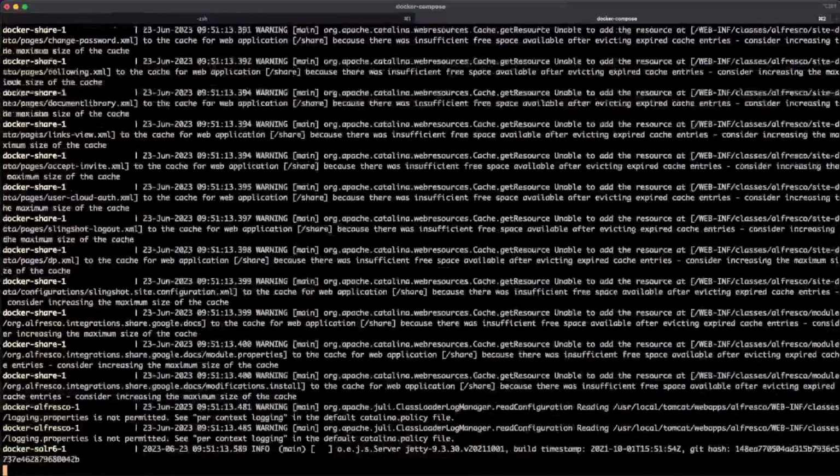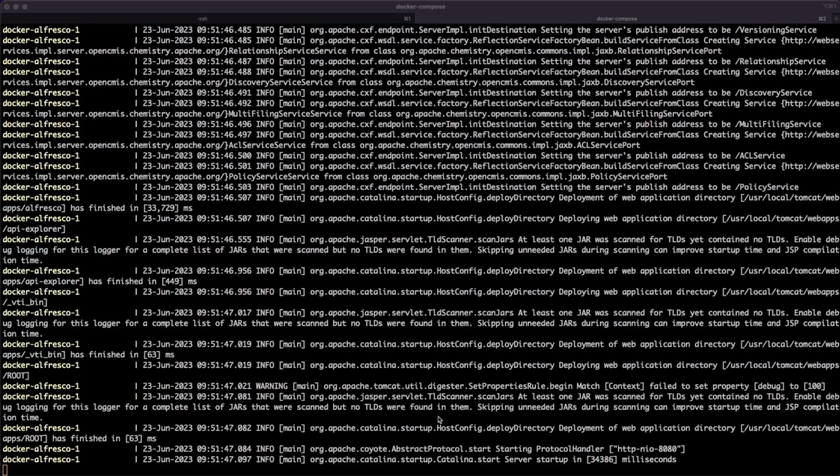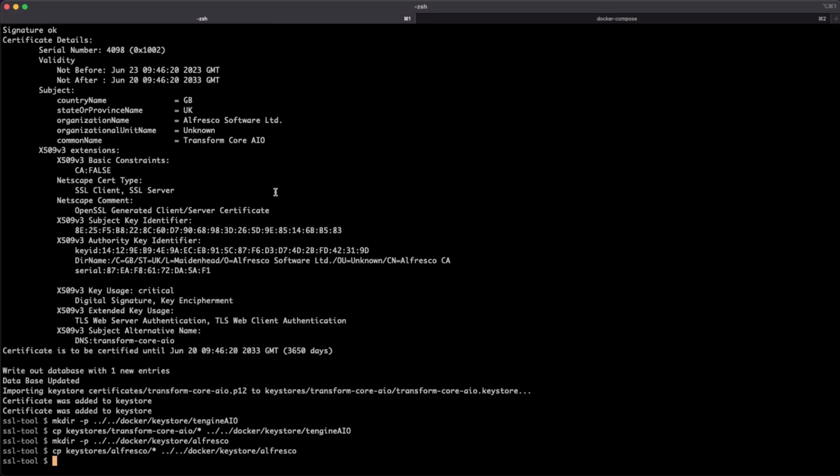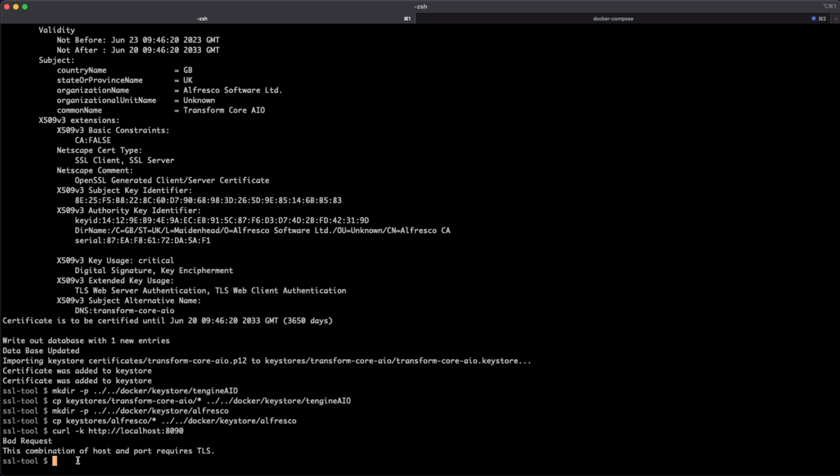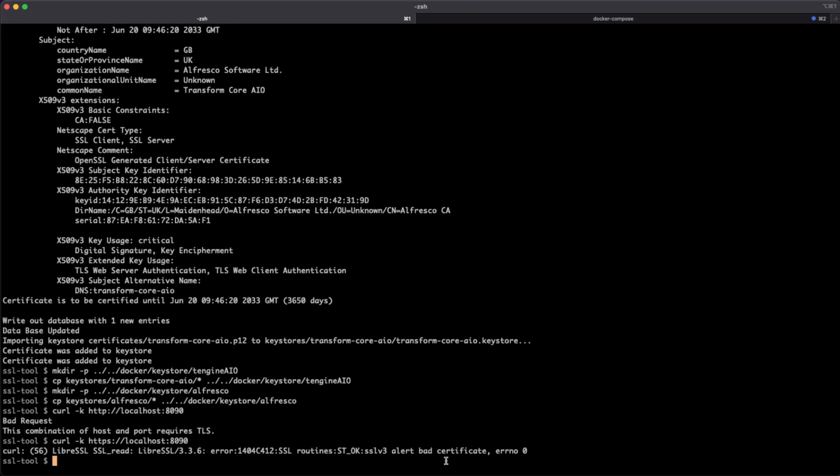Let's wait a bit till Alfresco starts again. Now that the repository is started, we can verify if the transform service URL is available. So we have that on port 1890. If we try that, this combination of host and port requires TLS. So let's change to TLS, and it's again failing because we need to use a certificate.